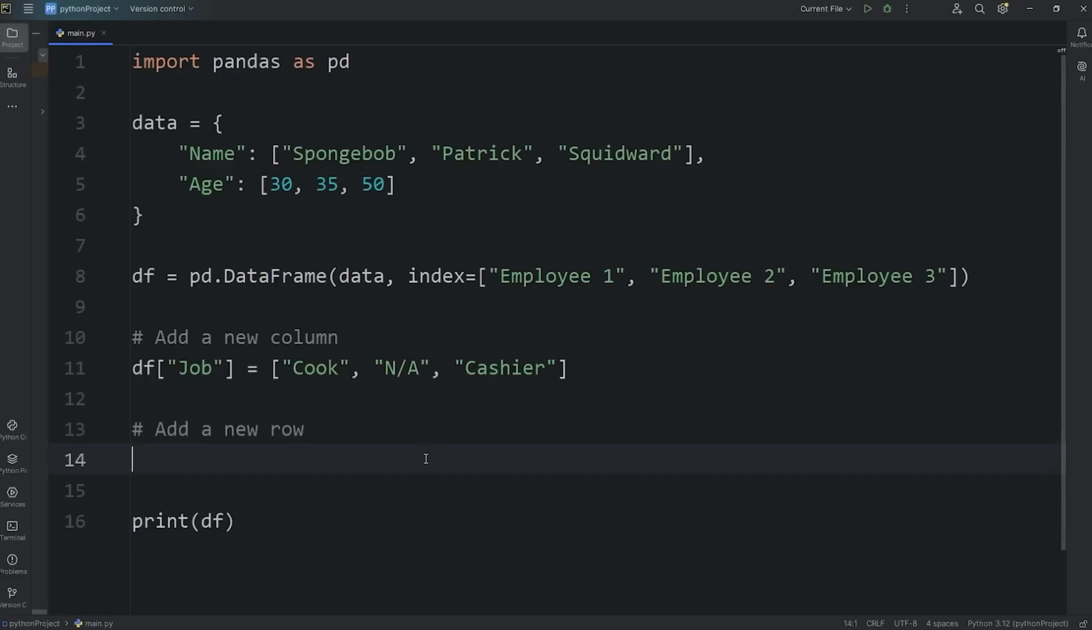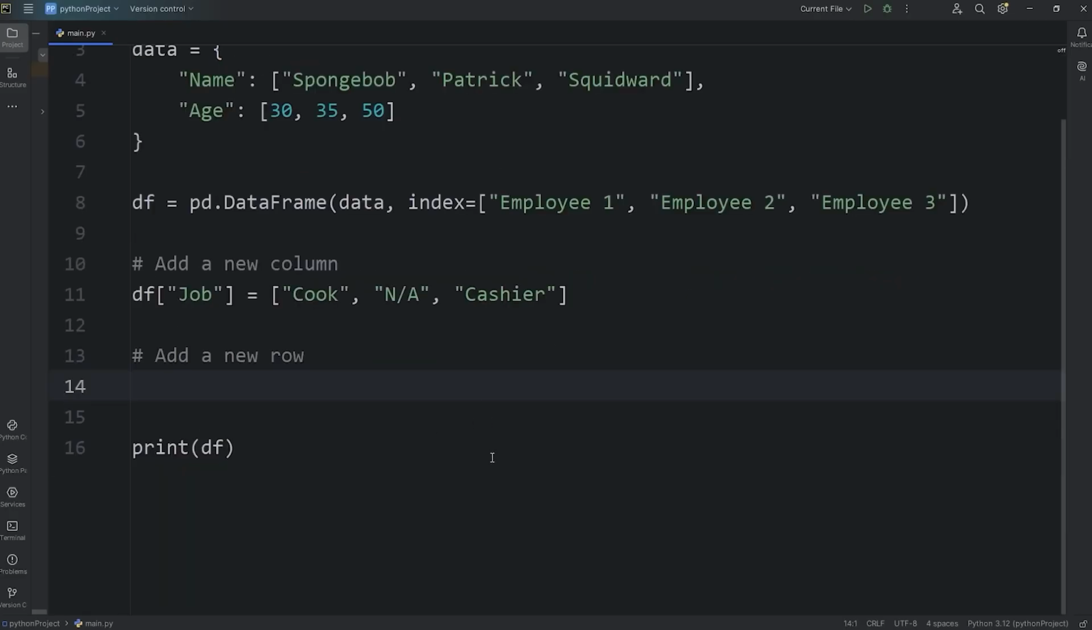An easy way to create a new row is to create a new data frame, then concatenate it. We'll say new_row equals pandas, pd, call the data frame constructor again. Now we're going to pass in a list. For this list, you can add a dictionary for each new row you want to add. For example, if I need to add 3 rows, I'll need 3 dictionaries within this list. But for now, we'll just add 1.